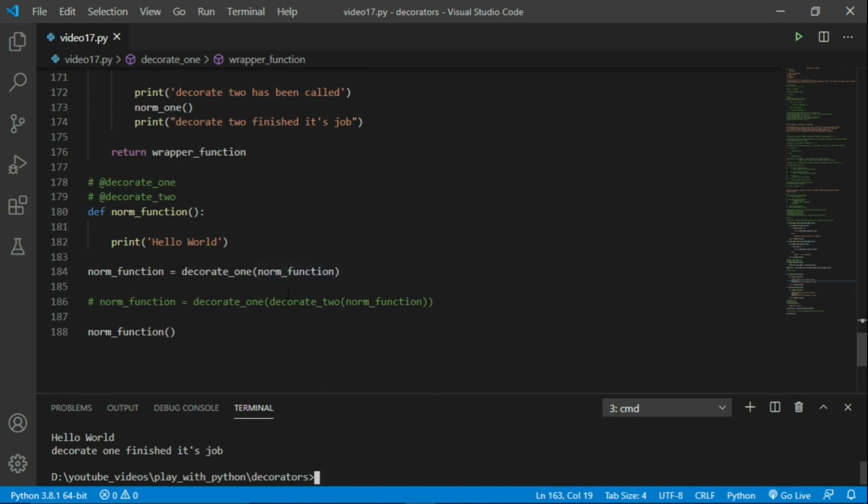Now there is a syntactic sugar that we should use instead of doing this all the time. So instead of doing this, you just add this @ symbol and decorate one. Behind the scenes it is doing the same thing. Okay, let me show you the output again.